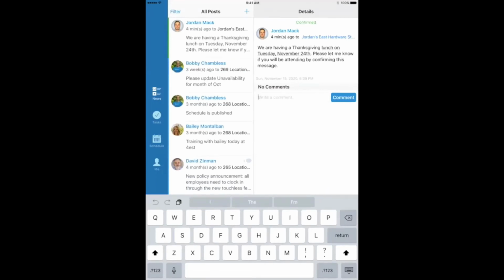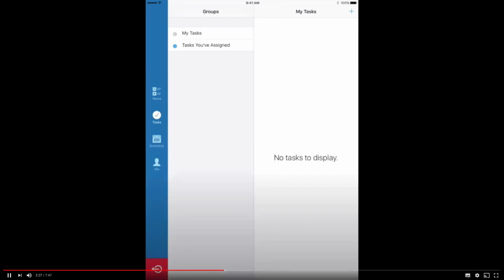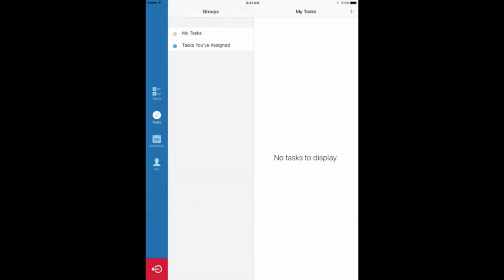Going down the list, you'll see a task button. Tasks that are assigned to a particular area won't show up until the employee is clocked into that area, so we won't see anything here quite yet. The schedule button simply takes me to my schedule for the month.